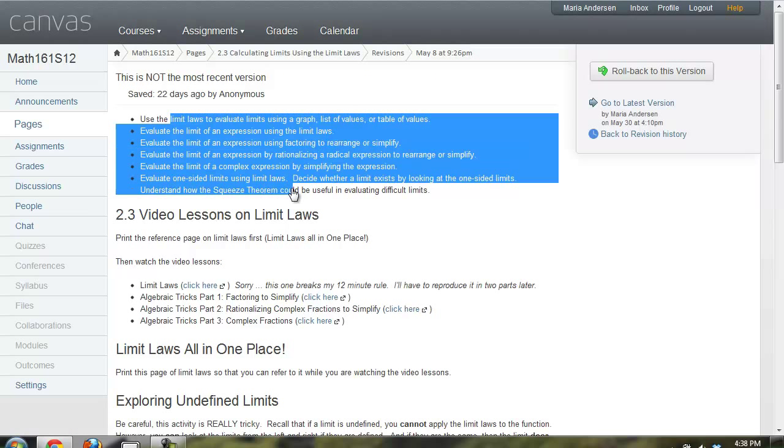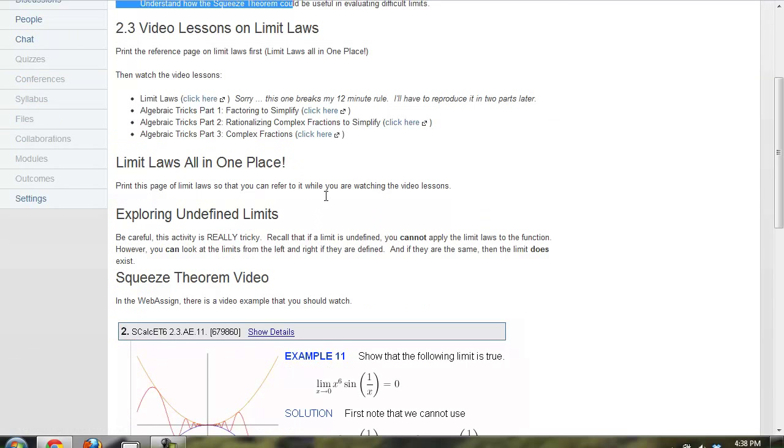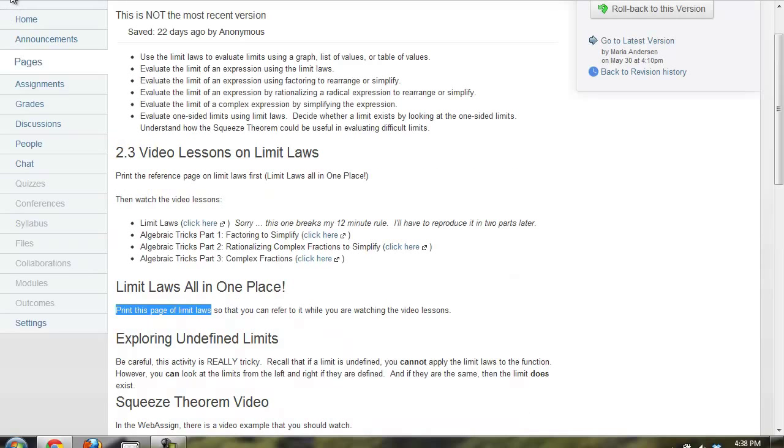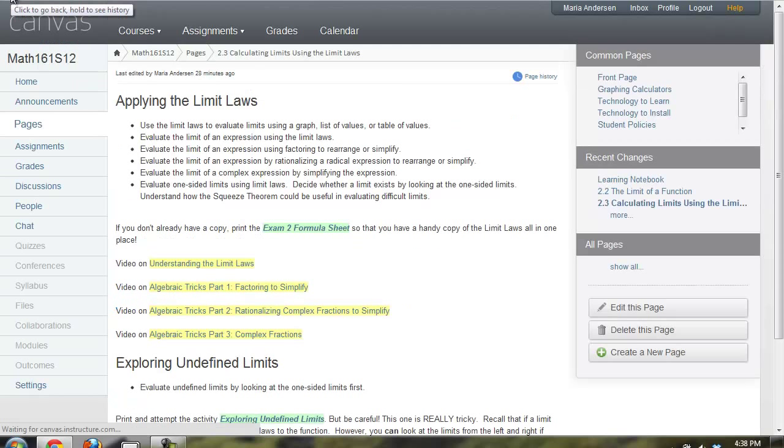All of those objectives that were on the folder are now at the top. And then the subfolders essentially get listed underneath. Videos are all there, if they were hyperlinks. Anything that was a file attachment, like this right here, print this page of limit laws, that was a file attachment, so I'll have to relink that. So I'm going to go back to the new page.